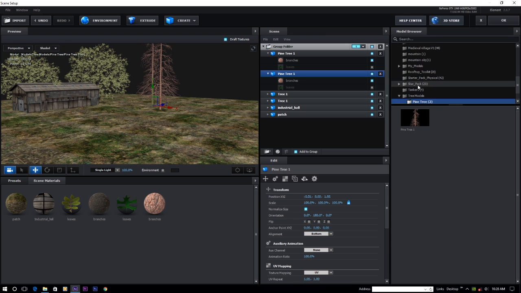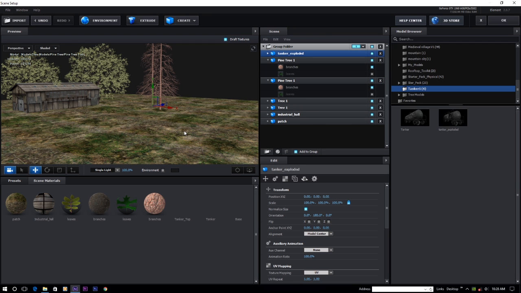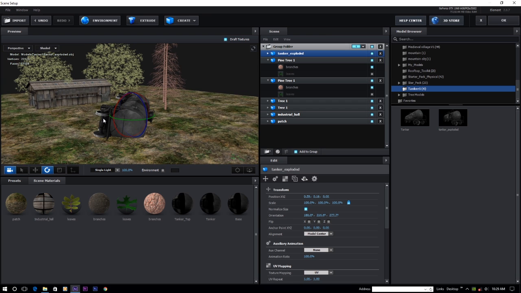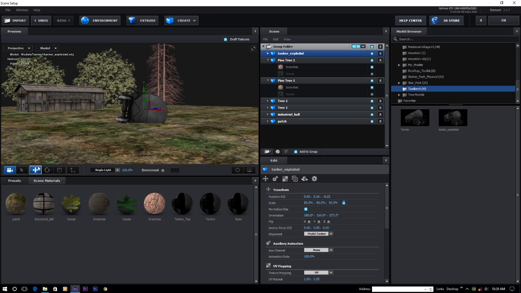And now we need a tank model that is also from Video Copilot. It's a free model, so here is the tanker model. Maybe we need the exploded one, so just click on that and rotate it like this, drag it down a little bit. Okay, maybe change the position also. Now just scale down like this.